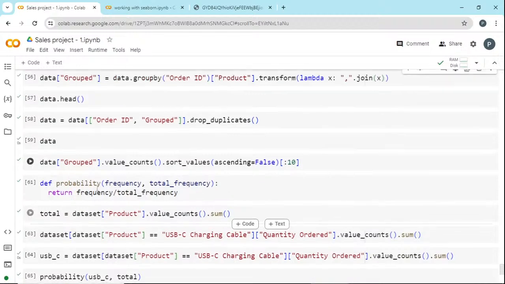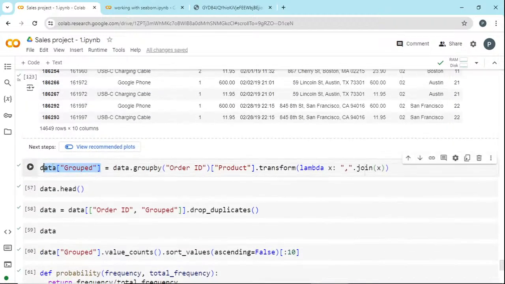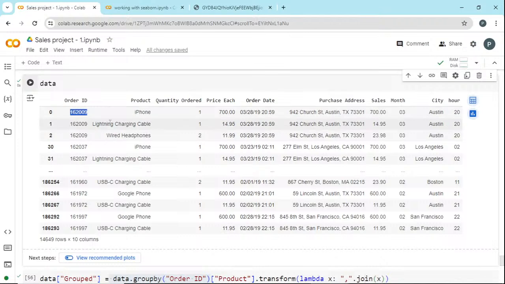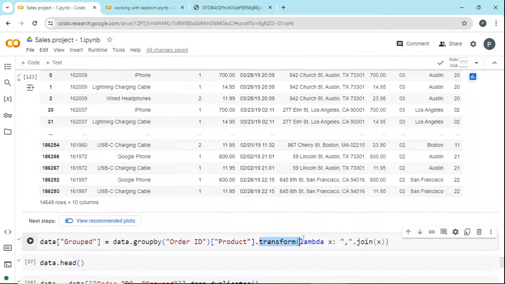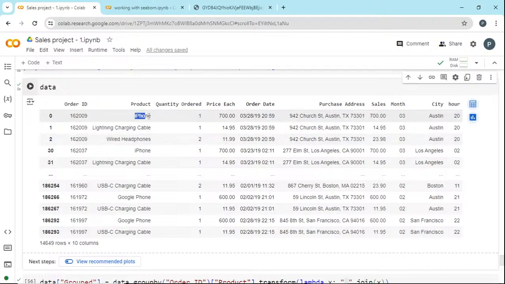Group them by order ID. The grouped column will be data.groupby, and you are grouping by order ID now. If you group by this order ID, you get iPhone, lightning charging cable and wired headphones. We are just transforming by combining them with commas. So if you pass this particular ID, you get iPhone, lightning charging cable, wired headphones. Then for the next person, iPhone, lightning charging cable, and so on.